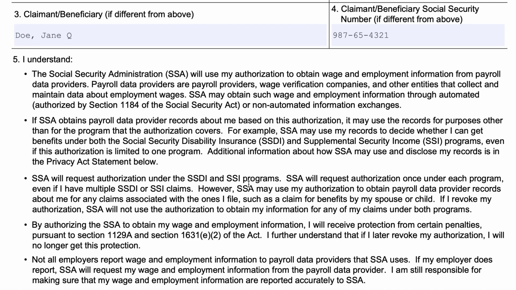So the third paragraph basically talks about the SSA. They request authorization for each program, SSDI and SSI, once. So if you grant authorization, that authorization stays in place even for different purposes. So if they obtain payroll records about you for claims associated with the ones that you file, they can go ahead and keep that authorization for future claims.